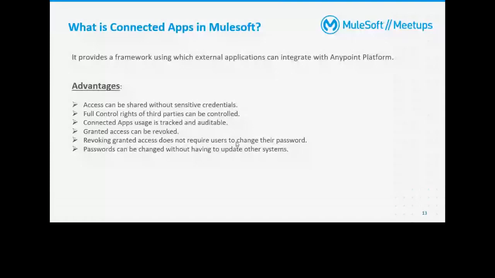Now we'll move on and talk about a few of the advantages. As I discussed, access can be shared without the sensitive credentials. If you deploy any API, you will have a certain username and password which you provide either in your settings file or in a POM file. But in this situation, we do not have to provide those sensitive credentials. Instead, we will create credentials using connected apps, which we will take up as a demo and show you how to create. That is the primary advantage of this.